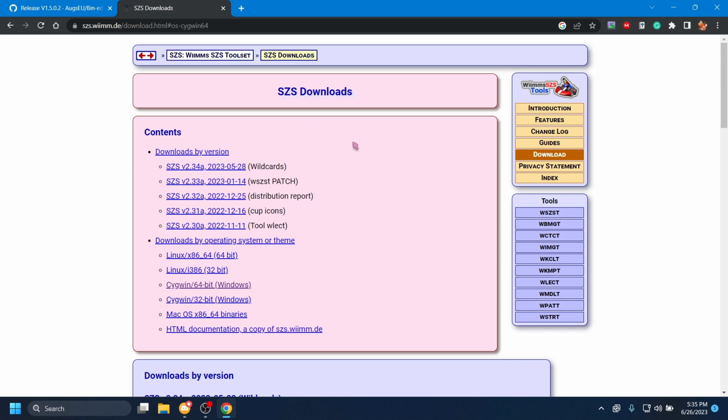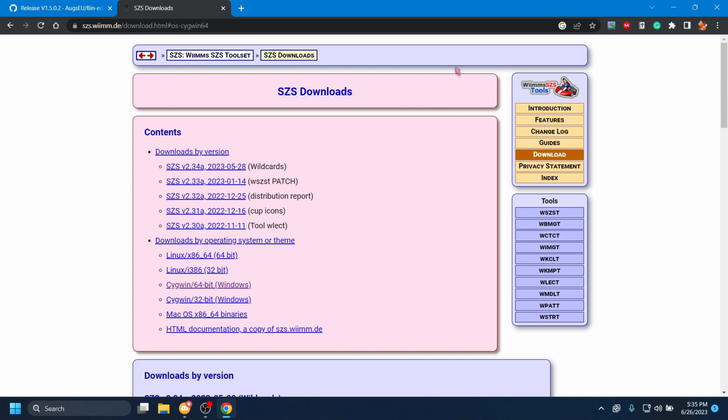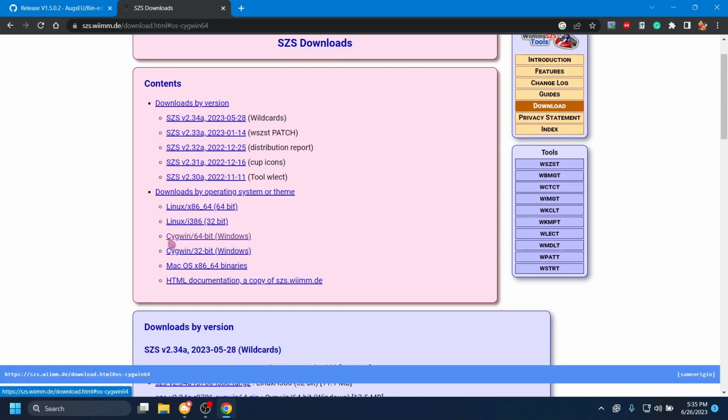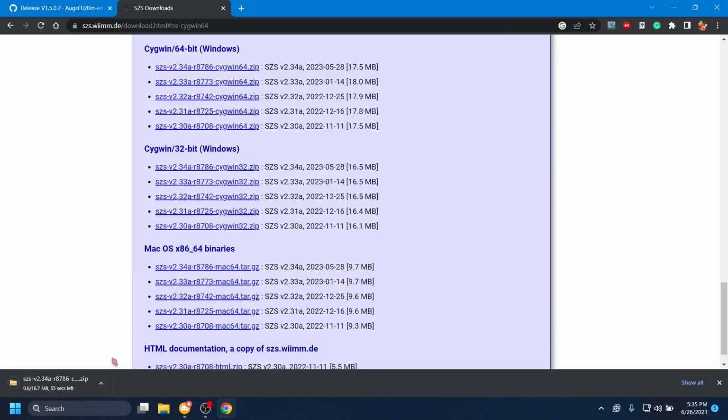Once you're done with the Blender setup, you'll want to get wiimmsSZS tool. This was obviously made for Mario Kart, but it works all the same. It'll extract SCS files in Sunshine just fine. So what you want to do is click this link, Cygwin 64-bit, and go ahead and download the latest version.